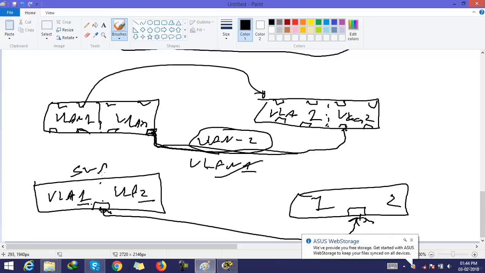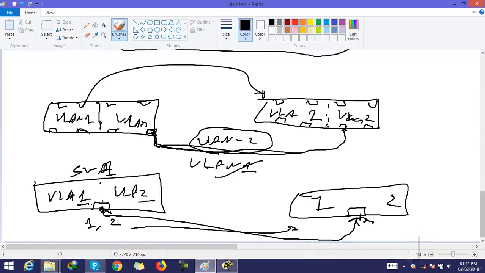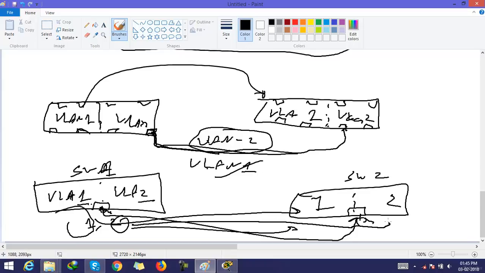From this switch 1, the trunk carries VLAN 1's data and VLAN 2's data and sends it to switch 2, and VLAN 1 data can communicate to VLAN 1 and VLAN 2 data can communicate to VLAN 2. For differentiating VLAN 1's data and VLAN 2's data on the trunk port, the switch uses ISL. ISL is Inter-Switch Link.